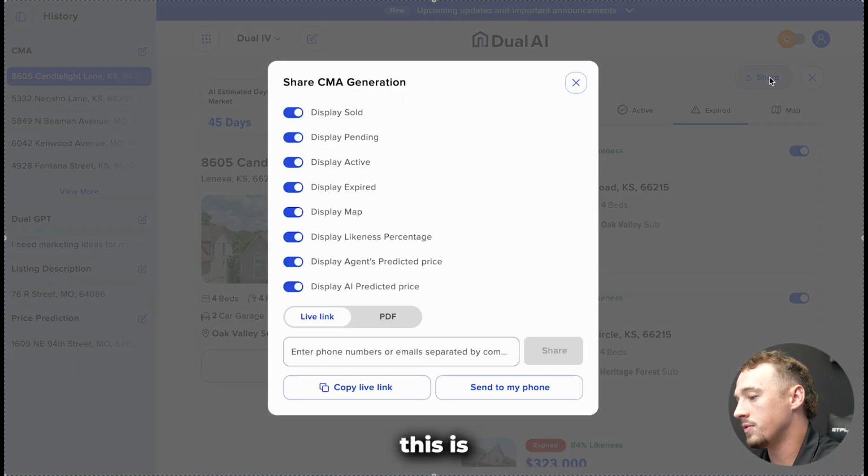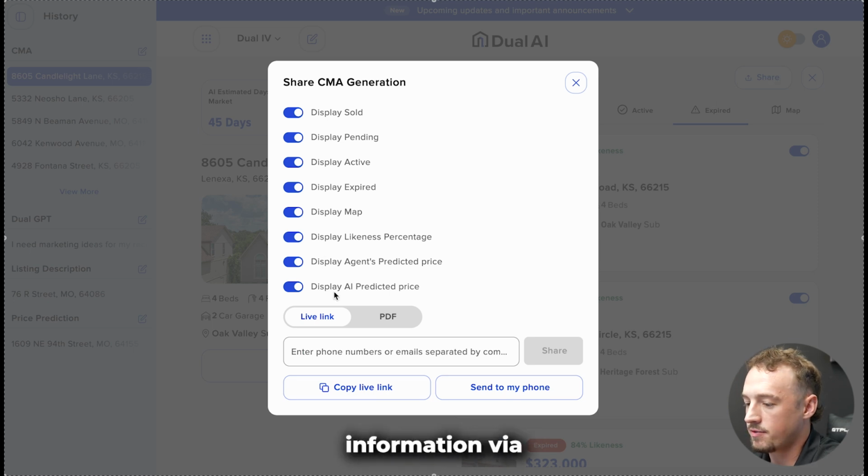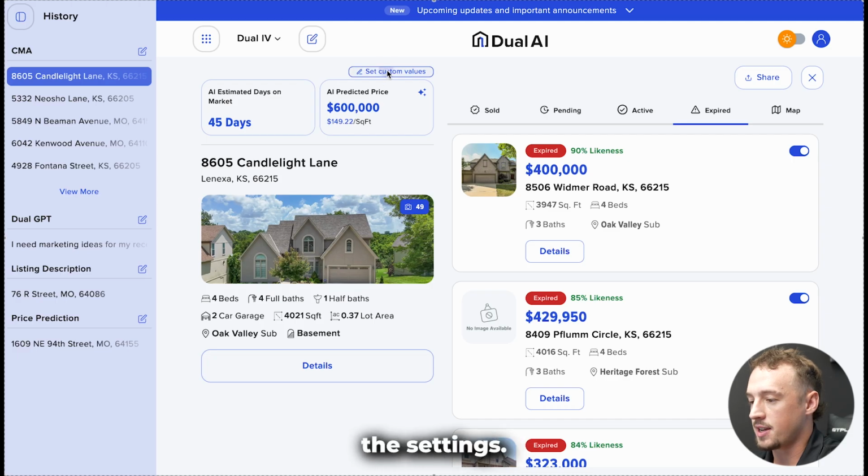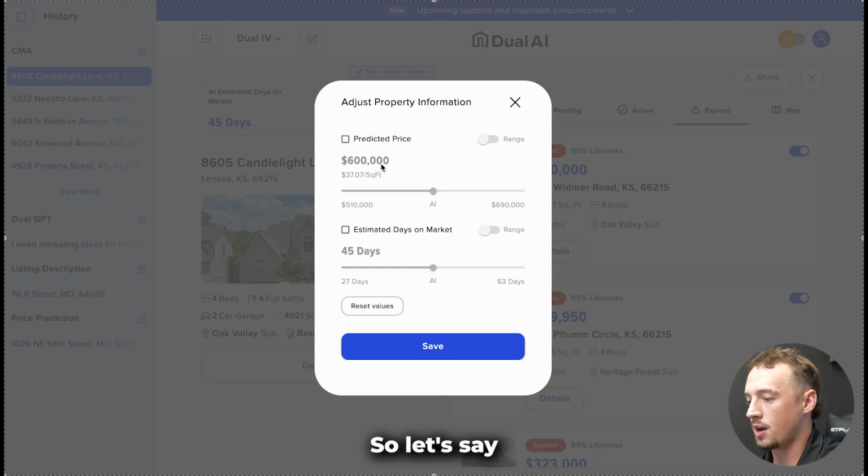Now, if we click share, this is very cool. We can share all this information via live link. We can pick and choose what we want to see. So let's say we want to copy live link. But before we do that, we can go in here and customize the settings. So let's say we think that it might sell for more or less.